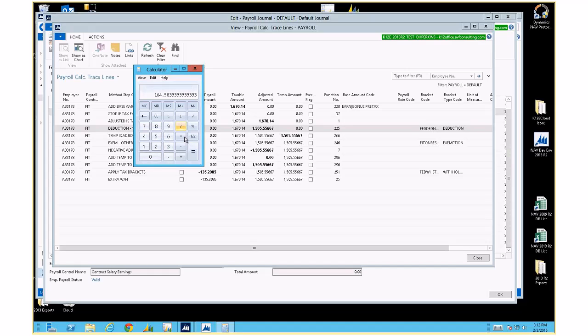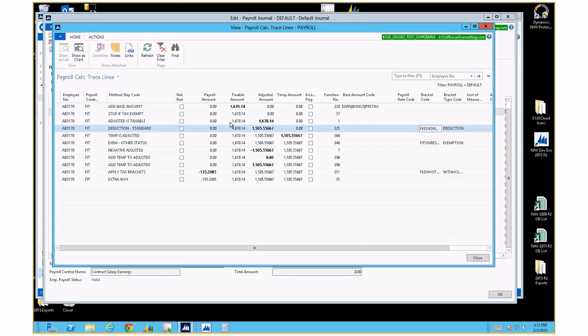Let me just say minus 16.70. I'm just kind of getting close. Yeah, okay, that's right. So basically what it's doing is taking the $39.50 prorationally, if you will, divided by the 24 again, and coming up with an adjusted value. Temp is adjusted, so it's moving into the temp, just copying it over.